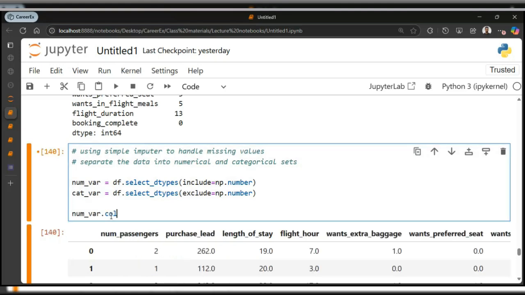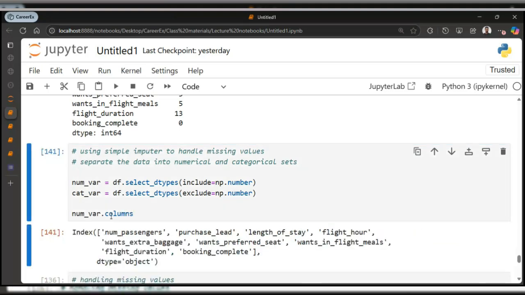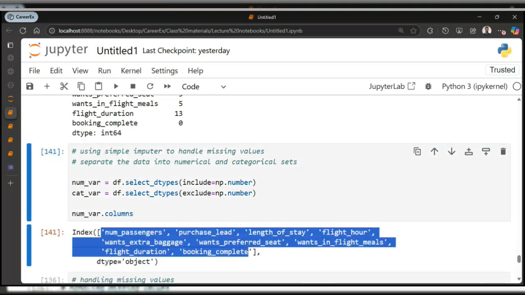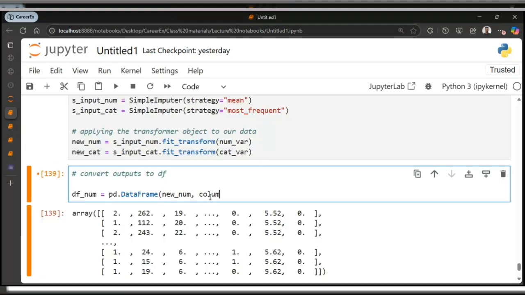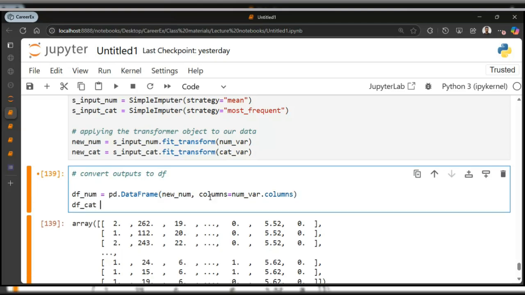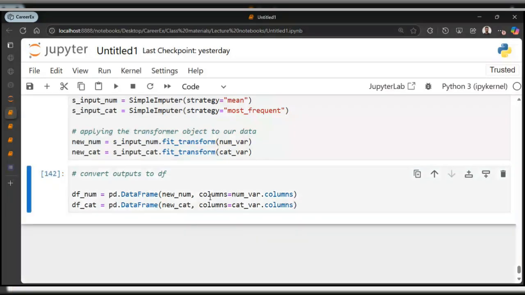So I come and say column. If I say norm var.columns, it's going to give me the columns of our data frame. That is exactly what I'm going to do here. So the columns here will be equal to norm var.columns. Okay, so I'll do the same thing for cat, and I'll say pd.DataFrame, and I'll say new cat, and say columns equal to cat var.columns. Okay, so if I run this, it should work fine.